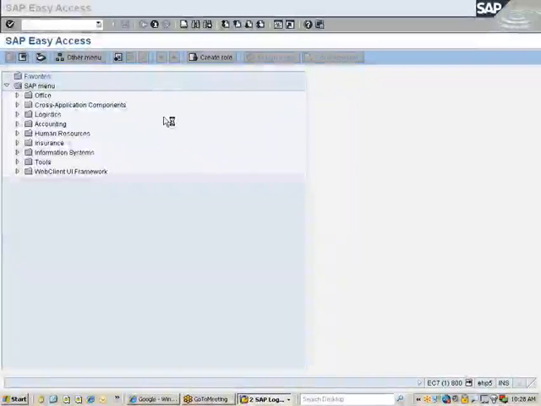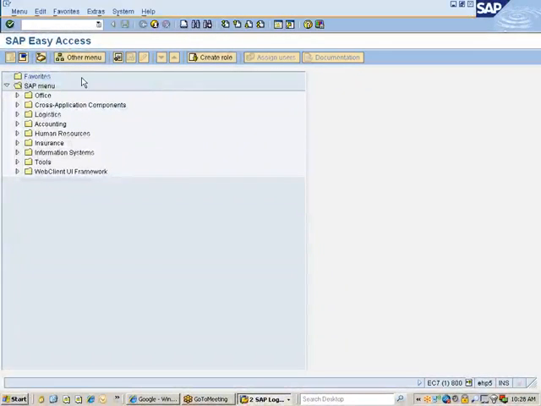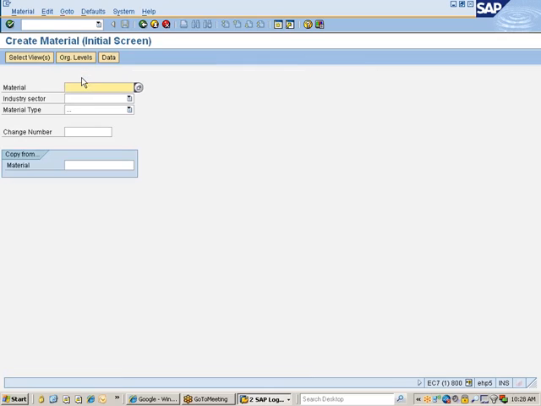Okay. So now let's go and see how to do configurations. Once again, let me start with material master creation. When you go with MM01, creation of material master, you have seen the material number that you see in the material field can be generated internally by the system, or the user can give it externally.